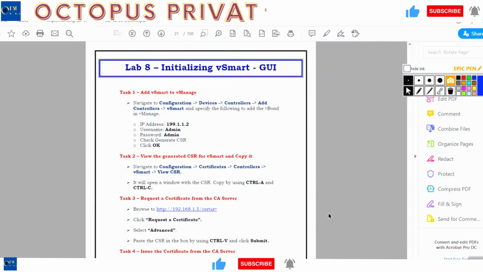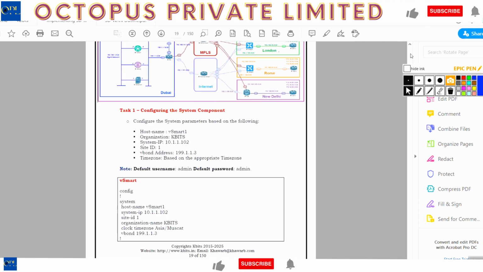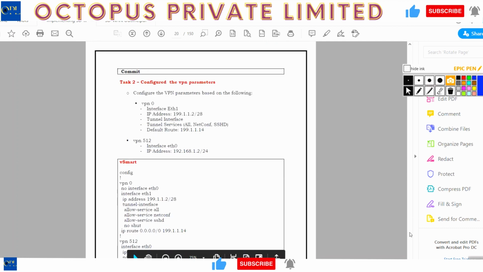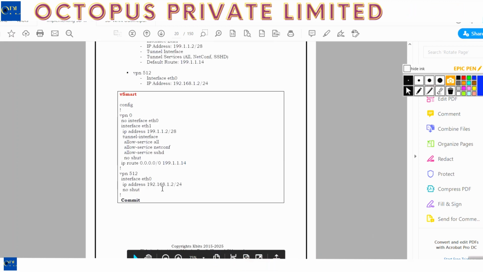Hey guys, now let's go ahead and register vSmart in vManage. Let's take a look at how to do it. Just to recap, in the last video we set up the three parameters for vSmart from the CLI, which is your system config: host name, system IP, site ID, the org name, clock time zone, and the vBond address. Then the two VPNs, VPN 0 for transport and VPN 512 for management.